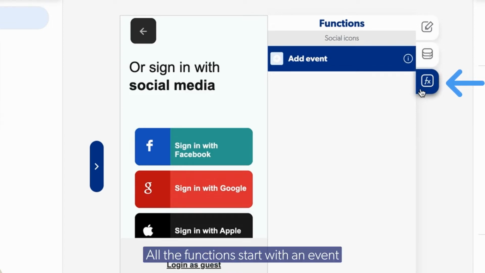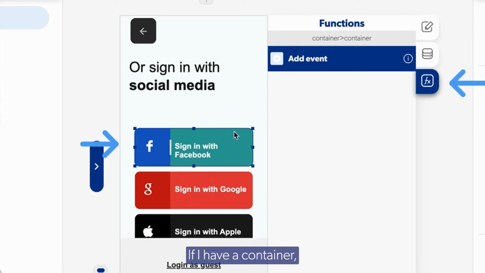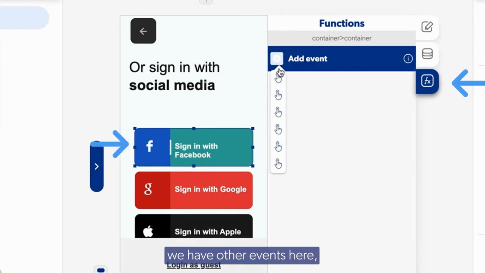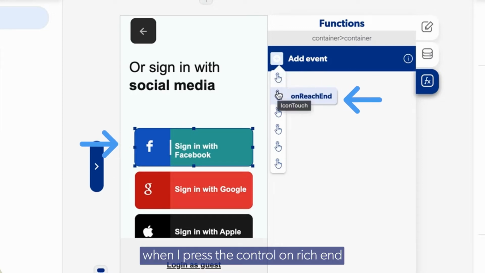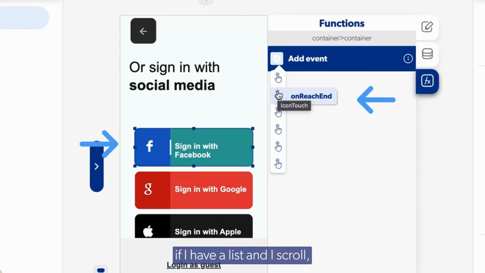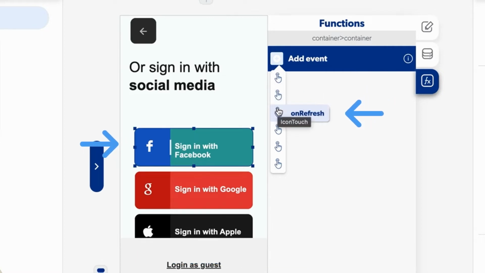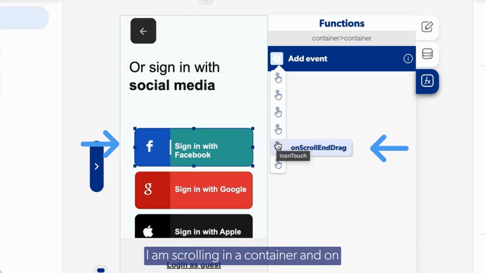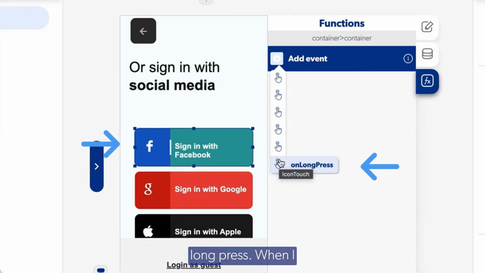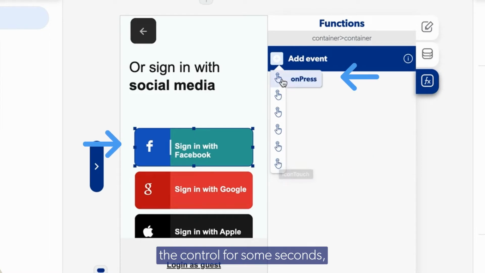In this tab, all the functions start with an event, and the event is called for different reasons, depending on the control. For example, if I have a container, we have other events here. The event on press, when I press the control; on reach end, if I have a list and I scroll; on refresh, when I pull down the container to refresh; on scroll begin, when I start scrolling in a container; and on long press, when I keep pressing the control for some seconds.